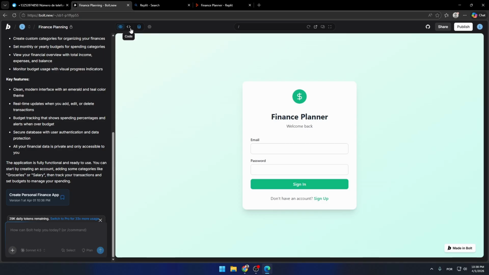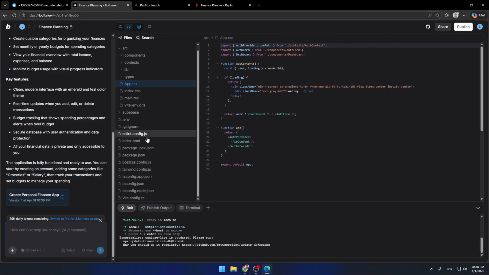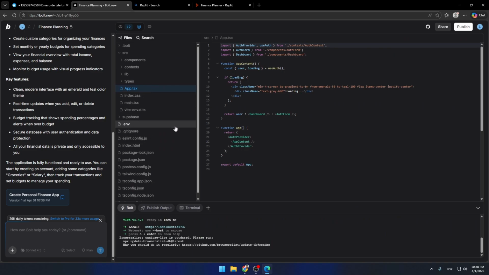Now, click the icon with two arrows called Code. After clicking Code, you will see all the code of your project. Here you can view all the project files. Now, select the file you want to modify. You can edit text, change styles, or modify functions in the project.